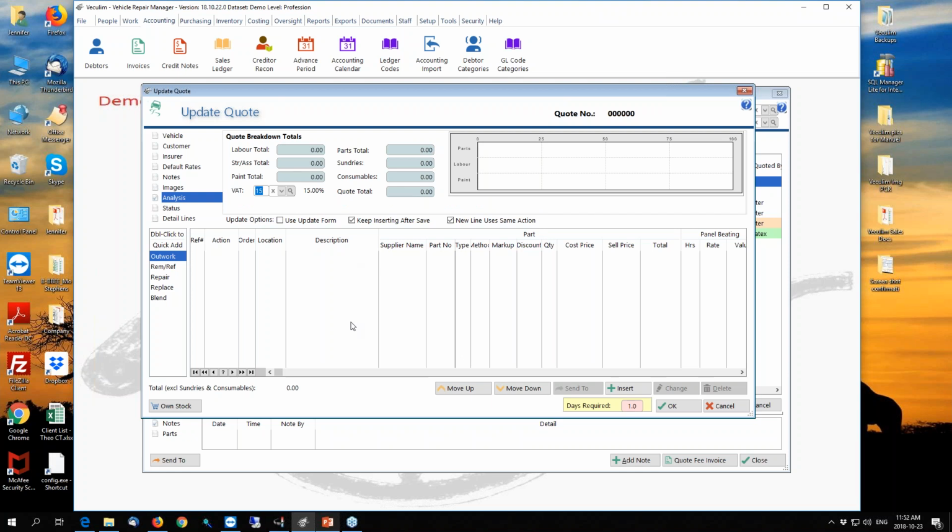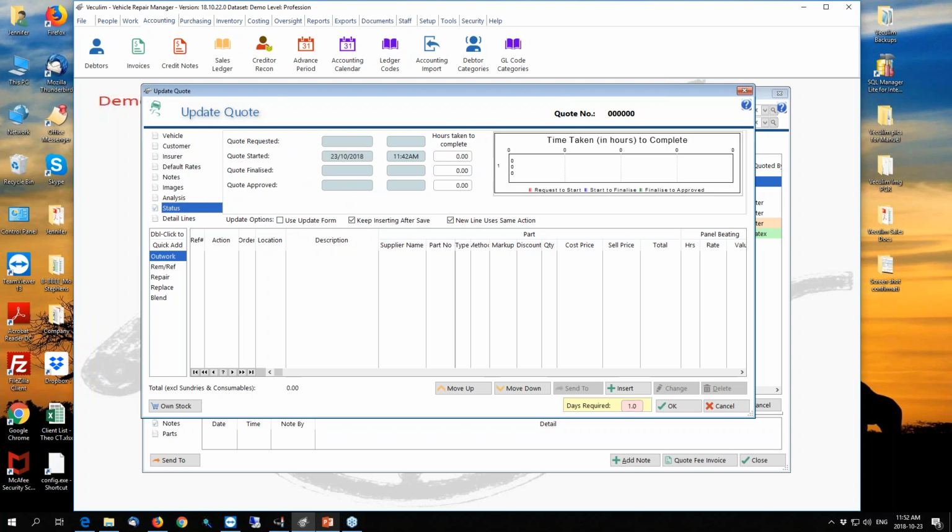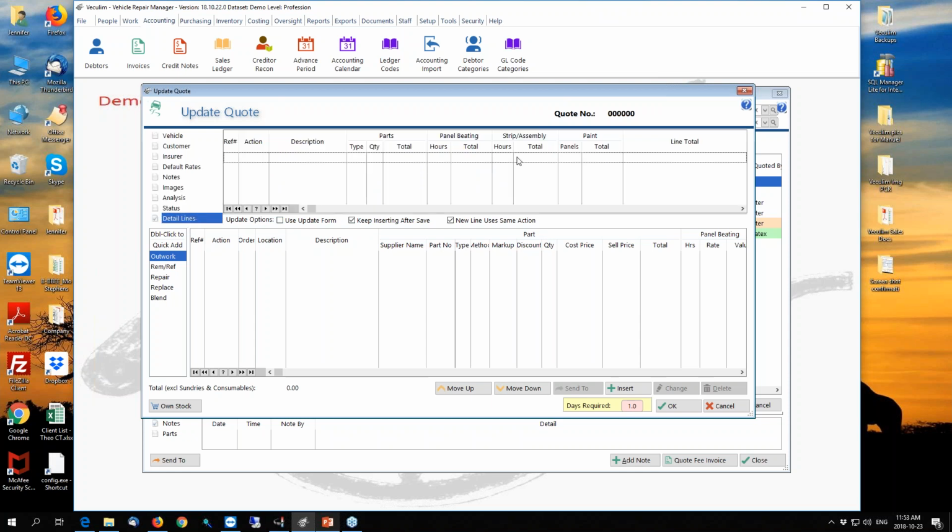All right, your analysis is just to give you a little bit of a breakdown. Once you've entered all your quote detail lines at the bottom, this will just give you a breakdown of what your labor is, what your strip and assembly is, etc. on the specific quotation. Your status will then also give you an indication when the quote was started, when it was finalized, and also when it was approved. Right, now the very last one you'll see is empty at the moment. What we've done in this specific tab is whatever you enter at the bottom as your quote detail lines, we just give you a summary and a quick look at the top as to how this will look on your quotation itself should you print that quotation.